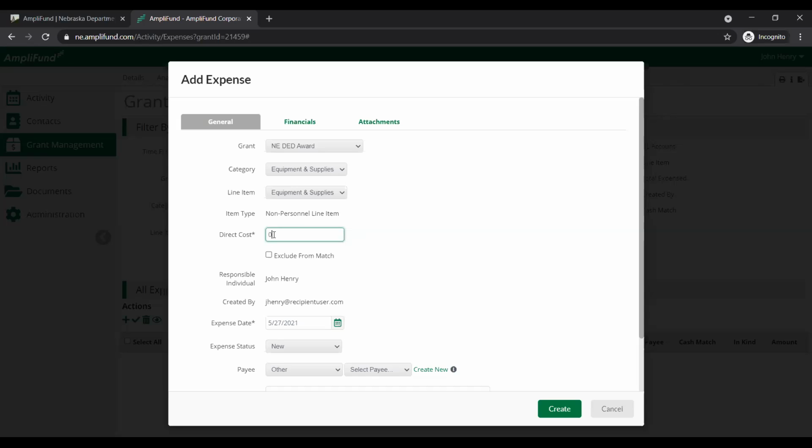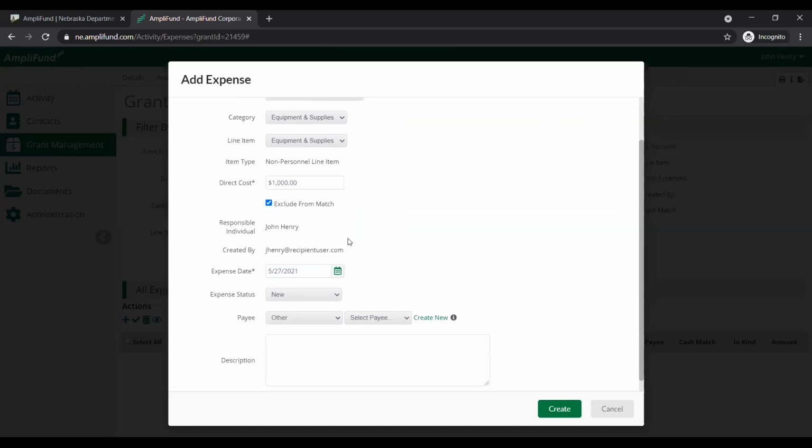So let's say that I've already spent $1,000. So I'm going to type in my $1,000 here. On this exclude from match box, I'm going to check yes, because again, no part of this expense has matching funds or anything like that. And then down here, you'll see a couple of other fields that are going to be really important to us.